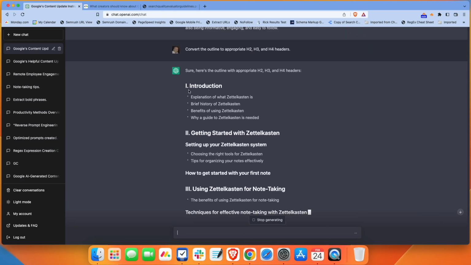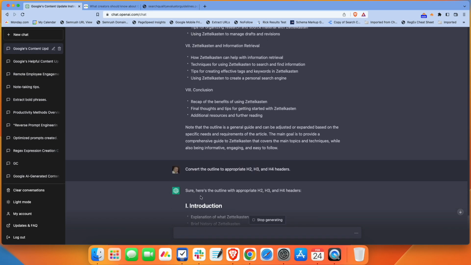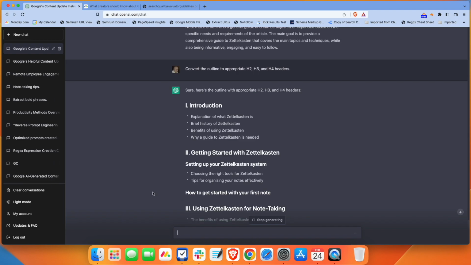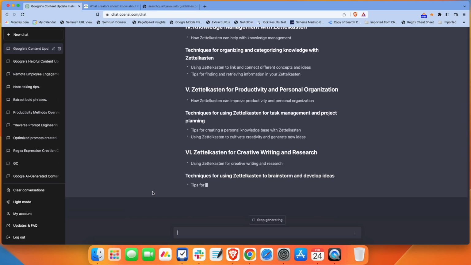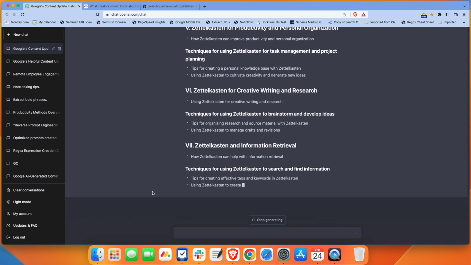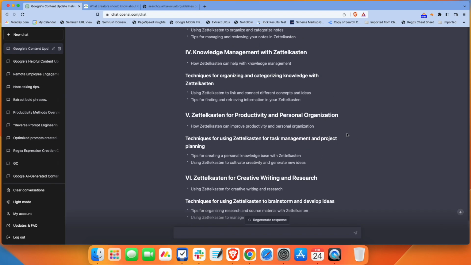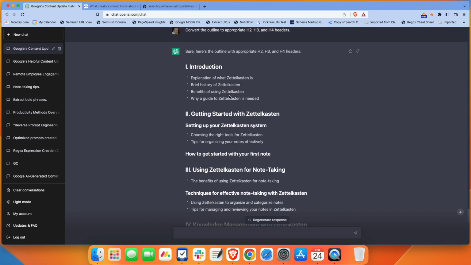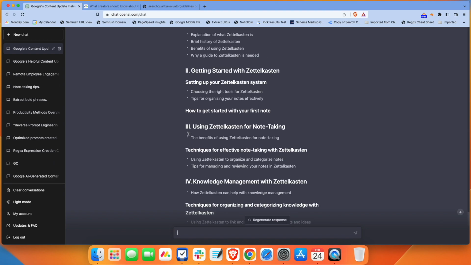So the next thing that I do then, it came up with a great outline here. Now I'm asking it to go through and just change the outline using H2, H3, and H4 headers. The reason that I asked it to convert these into those headers is I normally would feed this into an article brief and I'd want it styled that way. Okay, so it's a pretty good outline, a lot of detail here. This covers pretty much everything you want to cover about the Zettelkasten system. We're ready to start creating content.